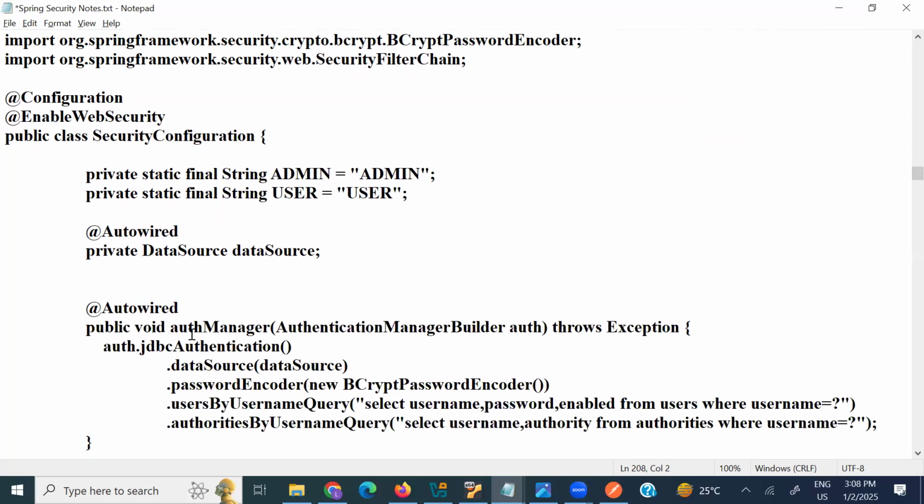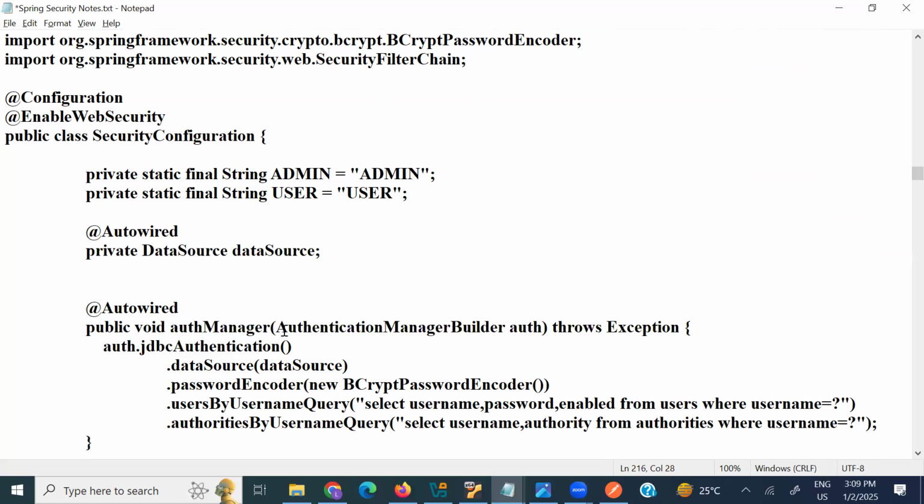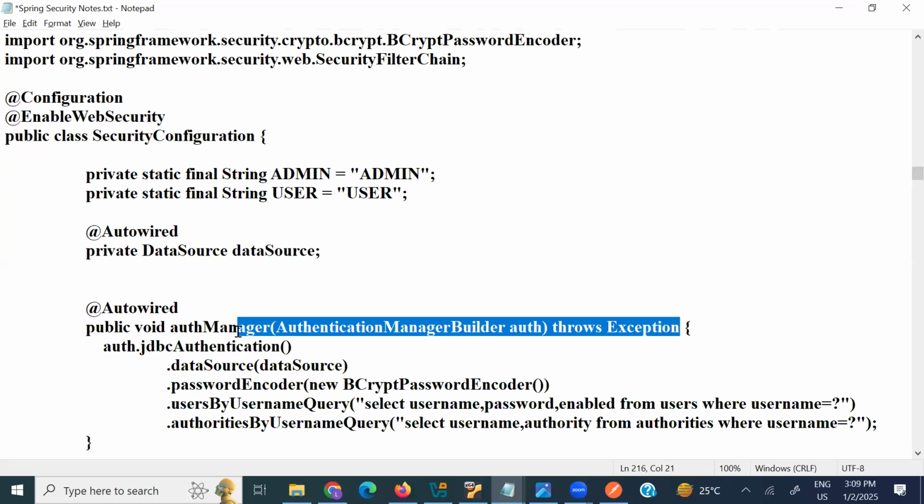Okay. And here, whatever the data source is, we auto wire it. I'm doing the auto wired private data source here, and then auto wired again the auth manager. With that auth manager builder, we do authentication and throw an exception. That coming method, we can handle it, or it will throw that exception. That's the reason we are using the throws keyword, right? That's the reason for auth.jdbc authentication, right?